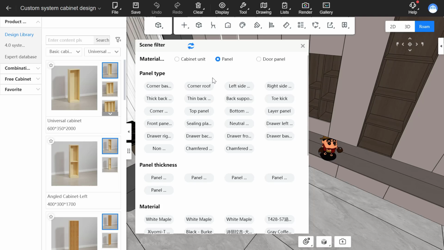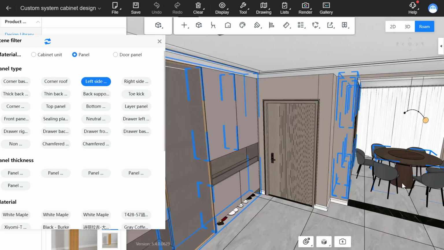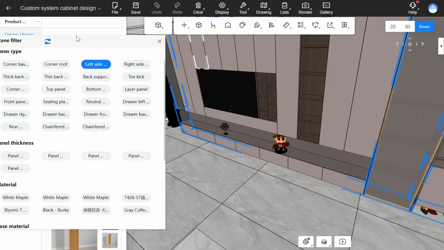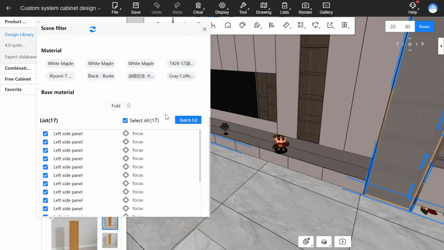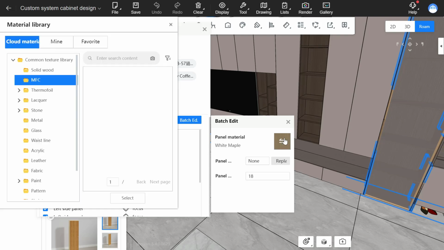And you can select all the left side panels. And you can see all the left side panels will be selected. And then going down, here has a batch edit function. Let's click it, and you can change the panel material here.